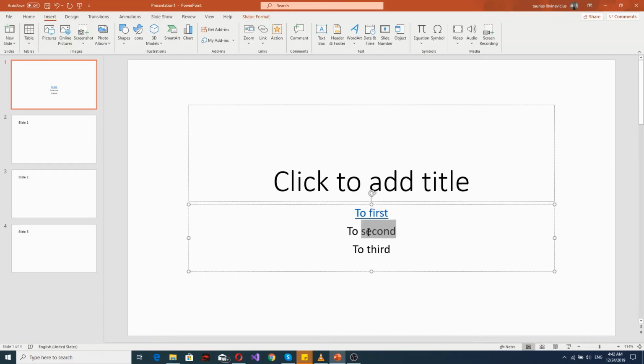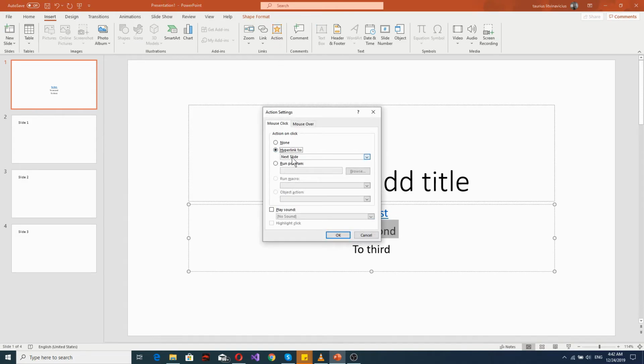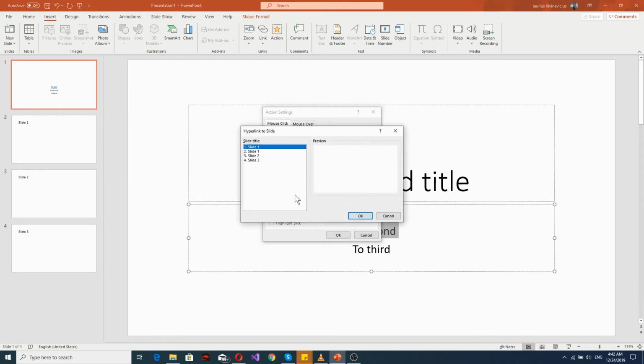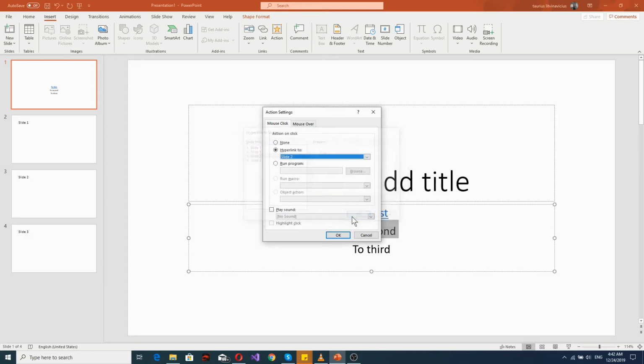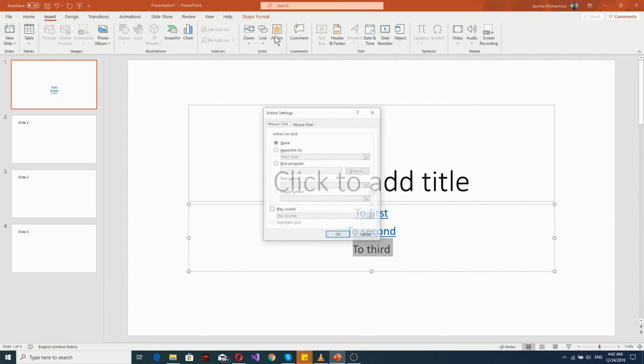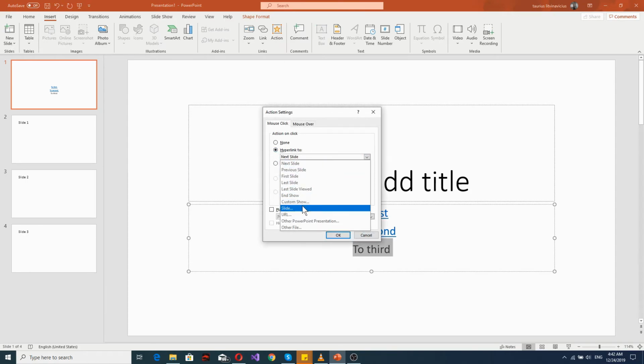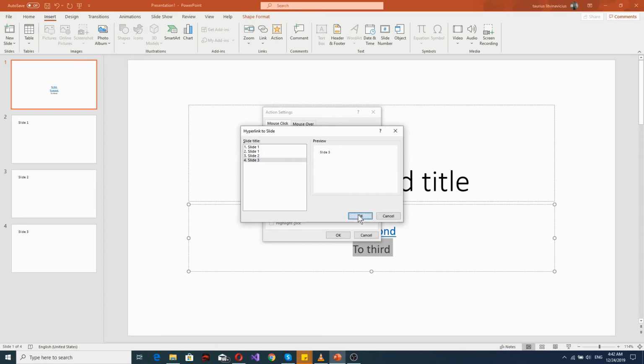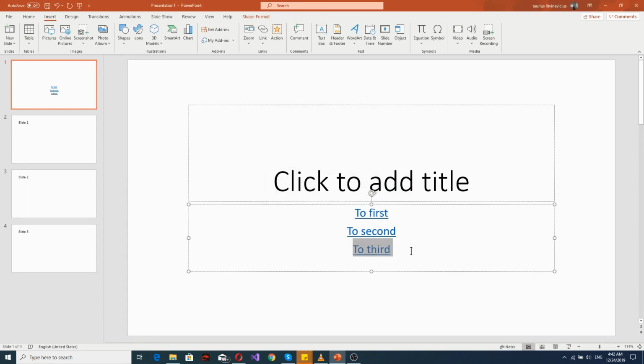Then let's do the second one, to second. Again, go to action, hyperlink to slide, and that is slide 2. OK. And then to third: action, hyperlink to slide 3. Quite simply like that. So we have that.